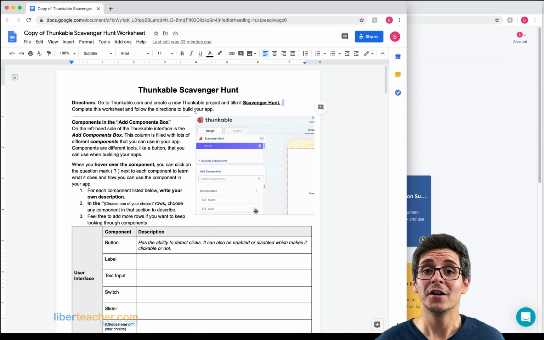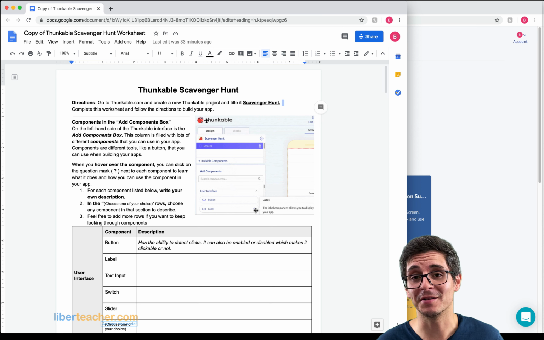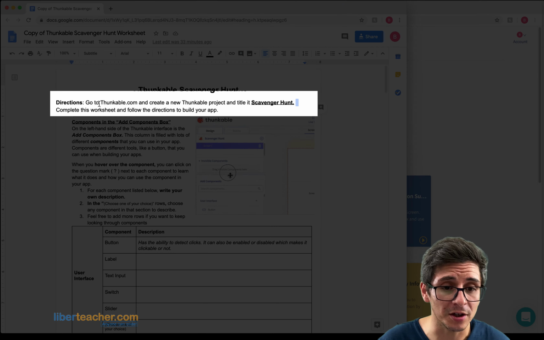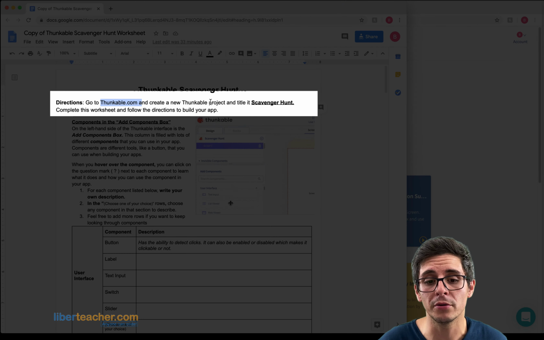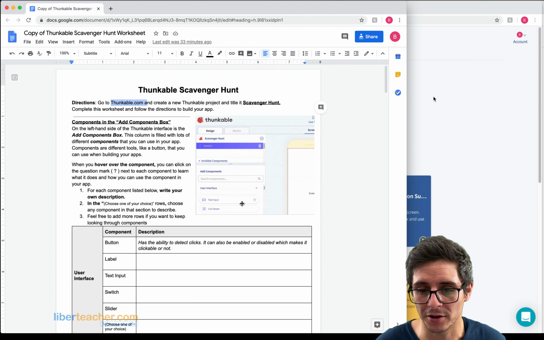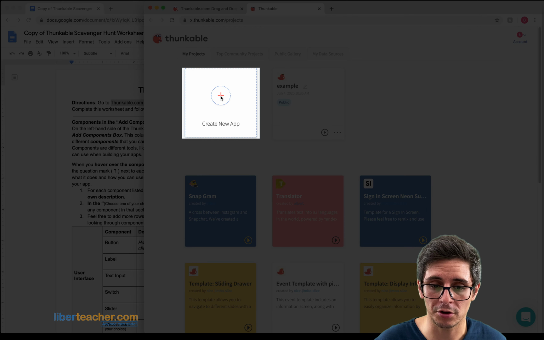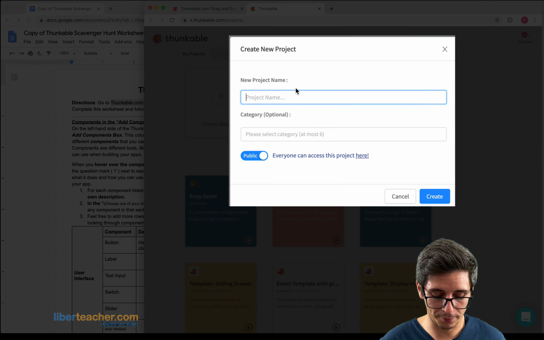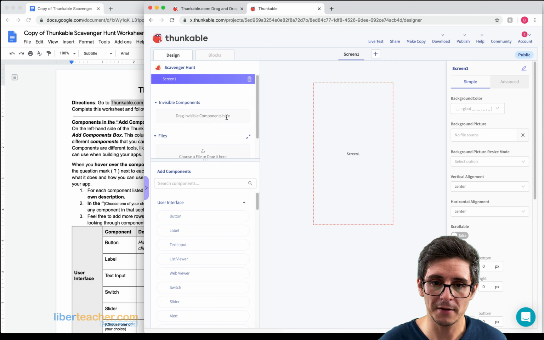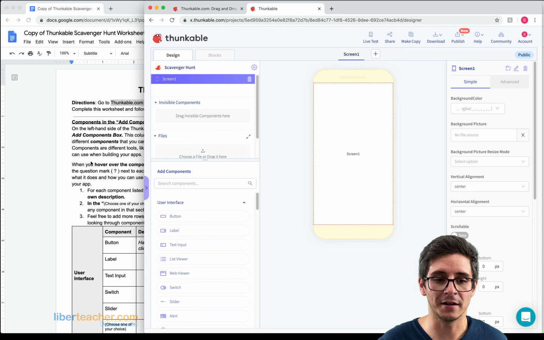Let's get started. So I've got the copy of the scavenger hunt worksheet open and the directions say to go to thunkable.com and create a new Thunkable project and title it Scavenger Hunt. So I'm going to do that. I'm going to hit create new app here and I'm going to call this new project Scavenger Hunt and hit enter to create. And here I'm in my designer, all right?